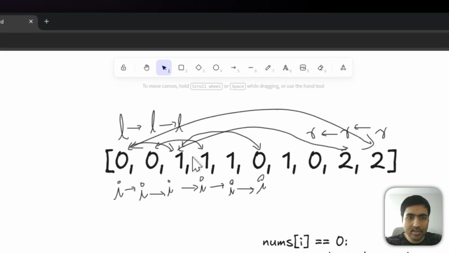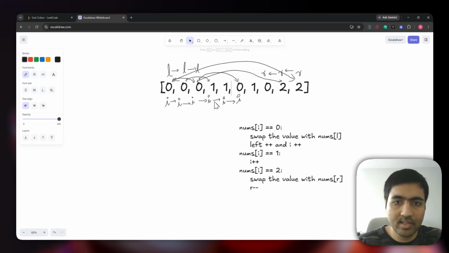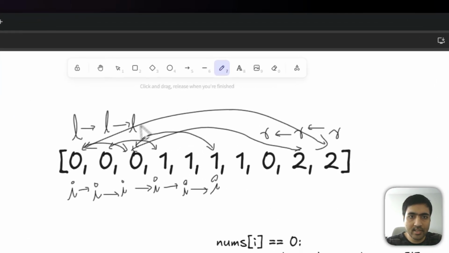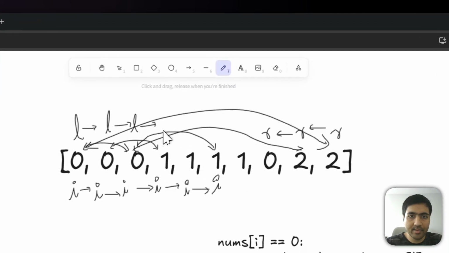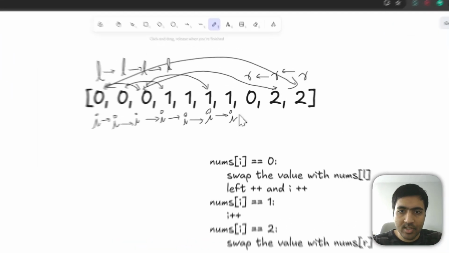This becomes 0 and this becomes 1, and move pointers L and I. L and I goes here. Now I is 1, don't do anything, just move on.